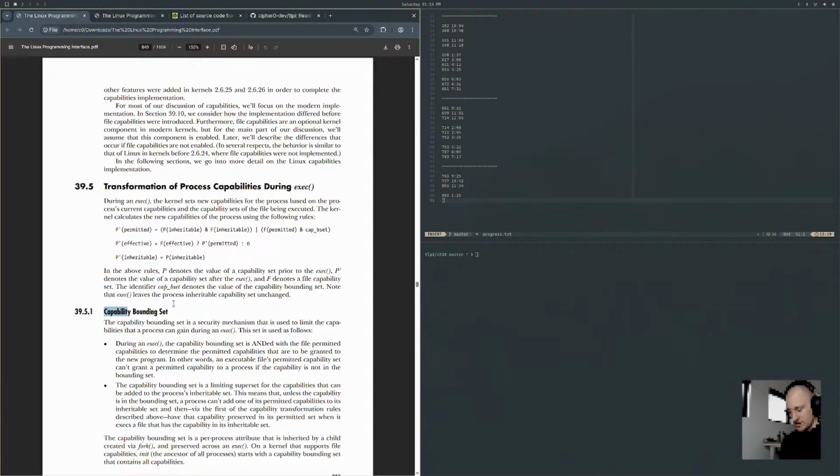The capability bounding set is a limiting superset for the capabilities that can be added to the process inheritable set. This means that unless the capability is in the bounding set, a process can't add one of its permitted capabilities to its inheritable set, and then via the first of the capability transformation rules described above, have the capability preserved in its permitted set when it execs a file that has the capability in its inheritable set.